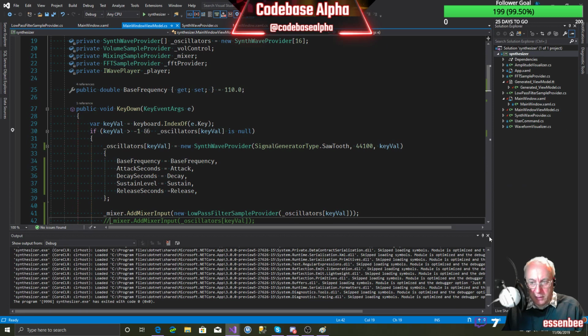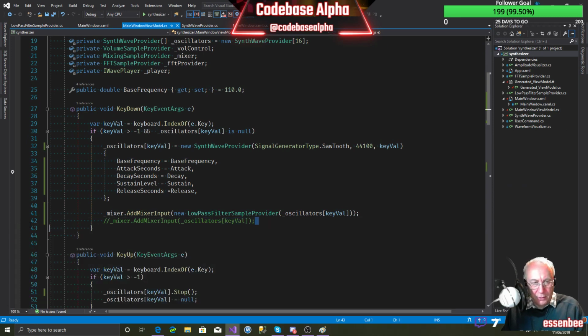So we've got a low pass filter in place. What we want to be able to do is control that. So we'll leave that line commented out. What we want to do is have a tick box, I think, on our form, which says whether we want to have the low pass filter in place or not. And then we'll want controls to control the levels.